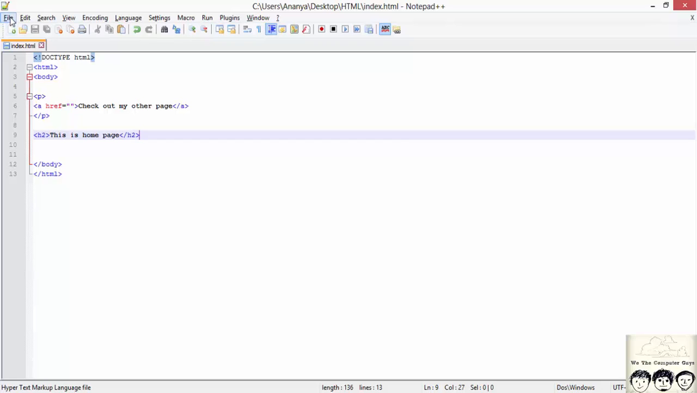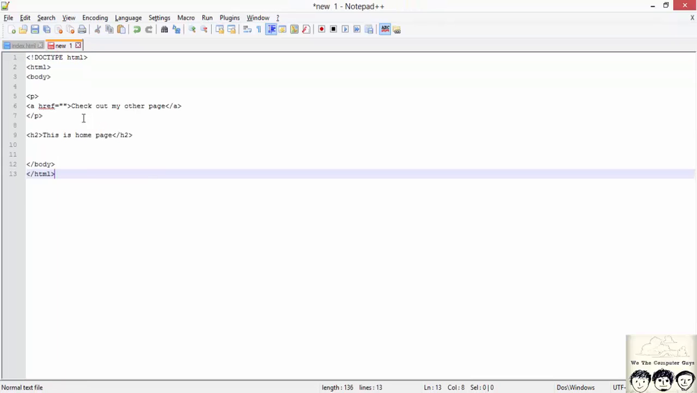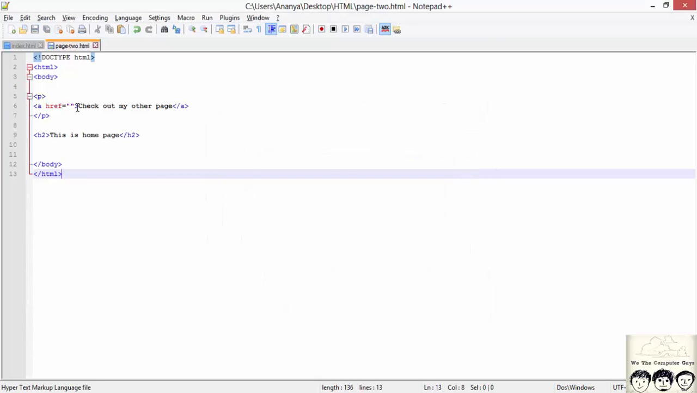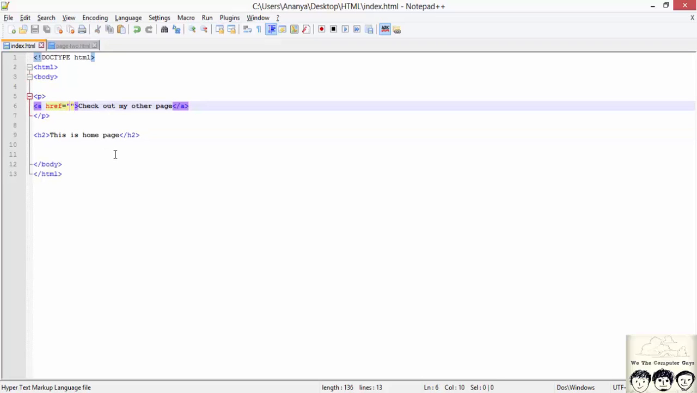And likewise, let's create another web page. Simply copying the content, pasting it over here, and saving it in the same folder. Note that when we are saving the file, we save it in the same folder where the index file is situated. Here I will write page2.html, and here to change the text I will write check out my home page, and this is page2.